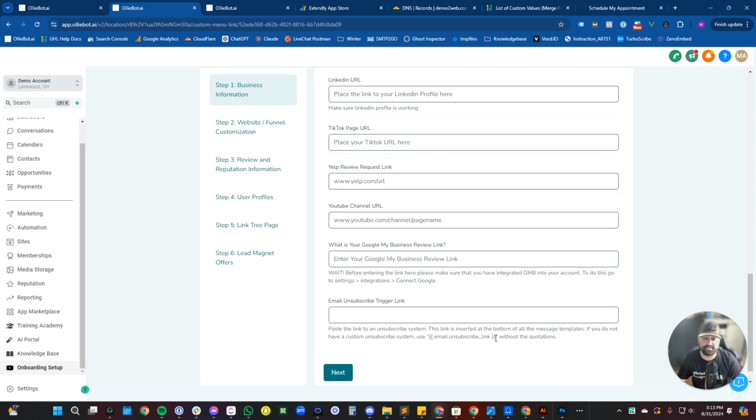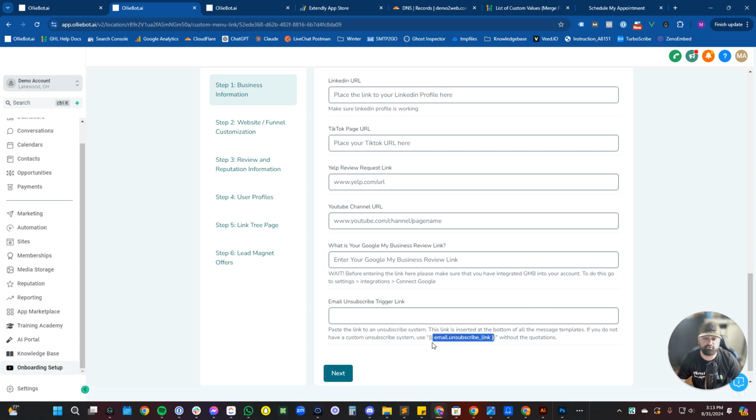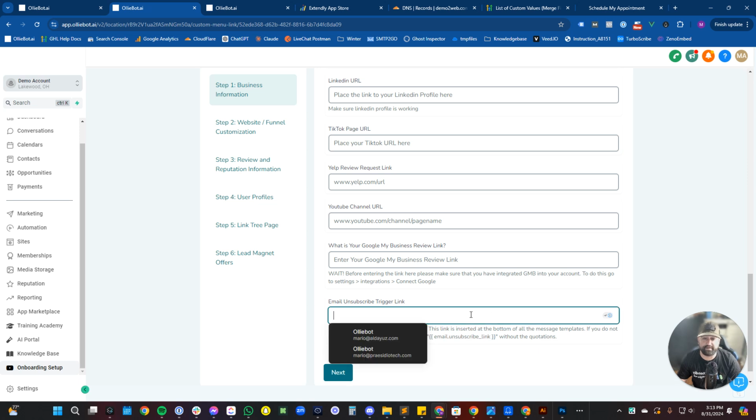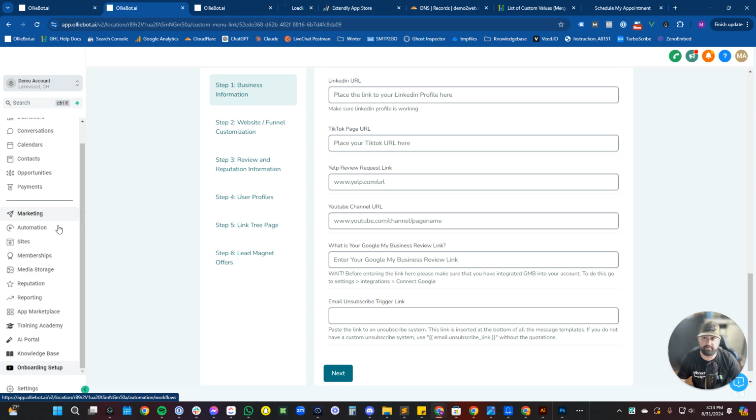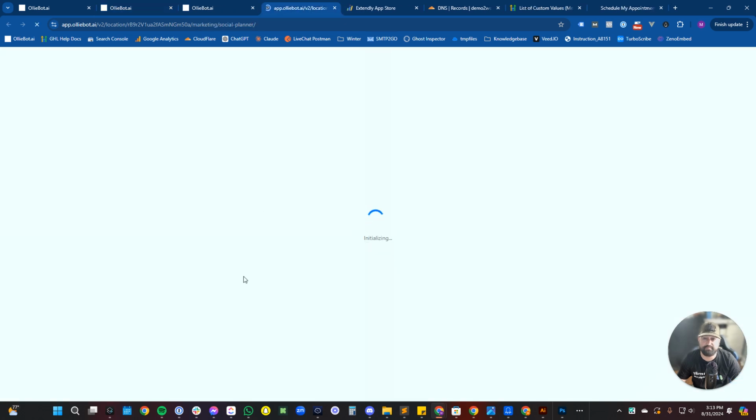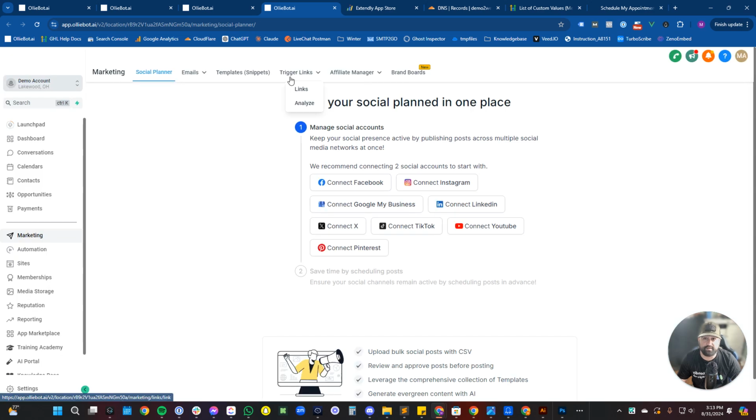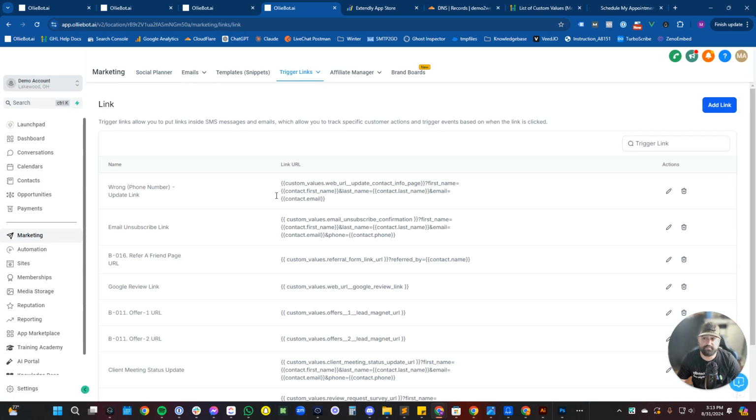Now, this is really important. This is a trigger link that will replace the unsubscribe link inside of our emails. This is very important that you create a trigger link. So we'd come in here to the trigger links. We'd go into trigger links, hit links, and email unsubscribe link. So we'd copy this trigger link right in here. How do you find this trigger link?